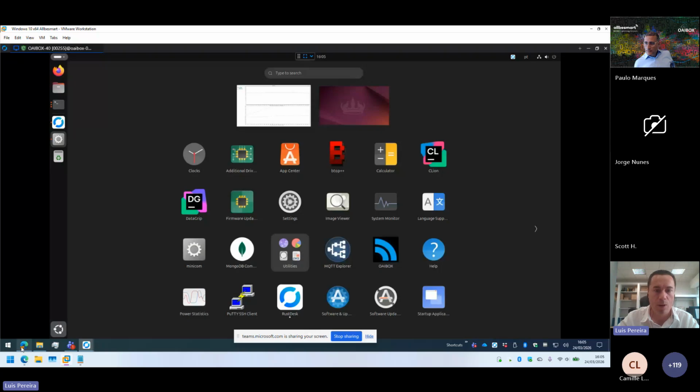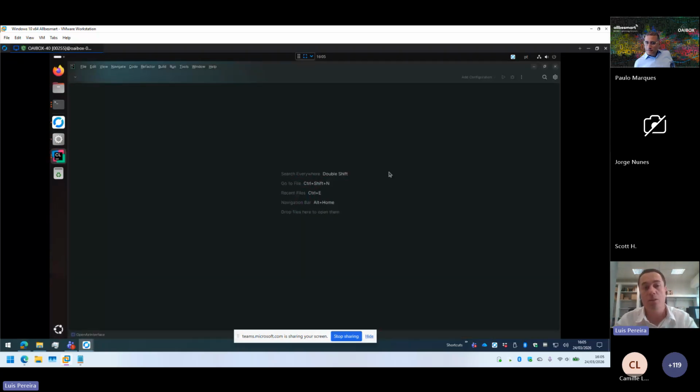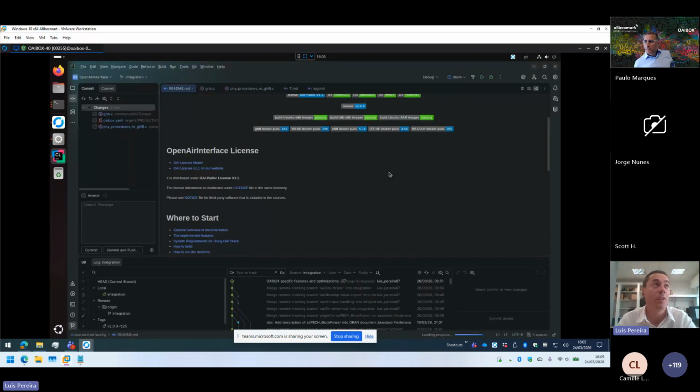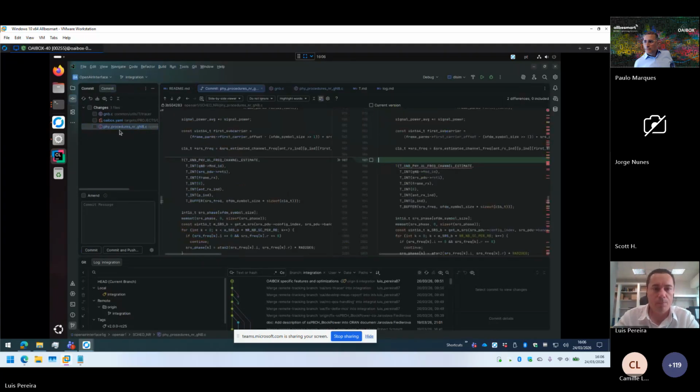Where is this exported? If you go to the code, I am using CLion, but you can use Visual Studio Code, Vim, Notepad, whatever. For example, in the 5G procedures gNB, here you have this macro or function that exports the frequency domain of this array, the SRS frequencies.